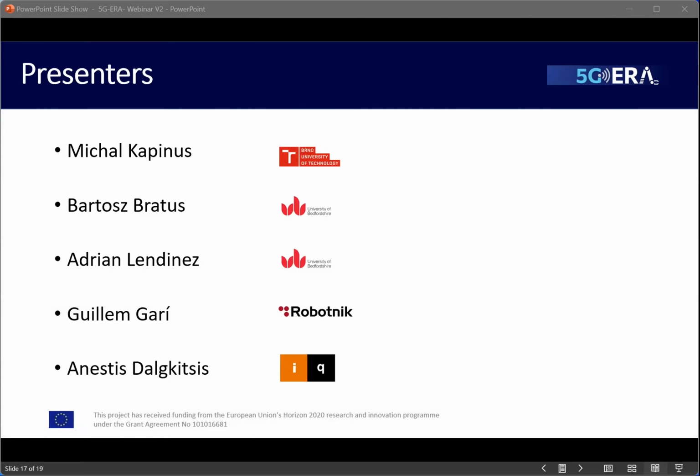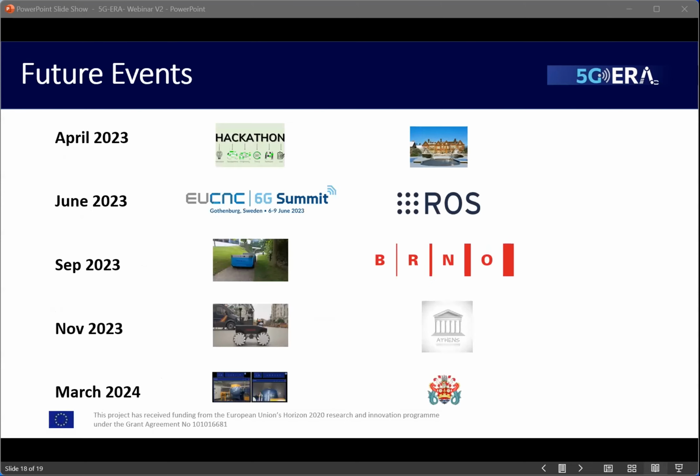The presenters, many thanks to the contributors from the 5G ERA consortium. We have Michal from Brno University of Technology to cover the reference network applications. We have Bartosz and Adrian from the University of Bedfordshire to work on the middleware deployment. We have William from Robotics and Automation to share his experience on distributed robot development. And we have Anestis from IQU sharing knowledge about the testbed. So that's the presenters we have.